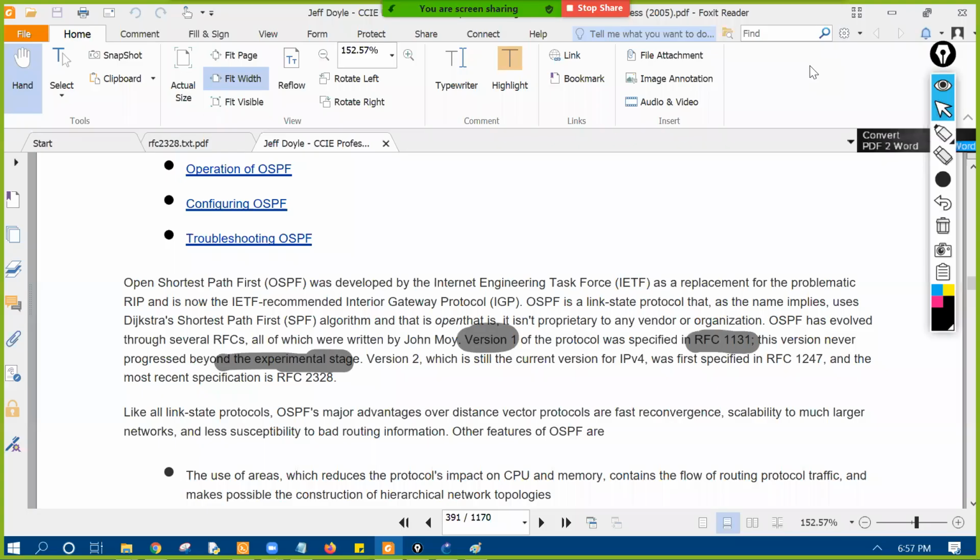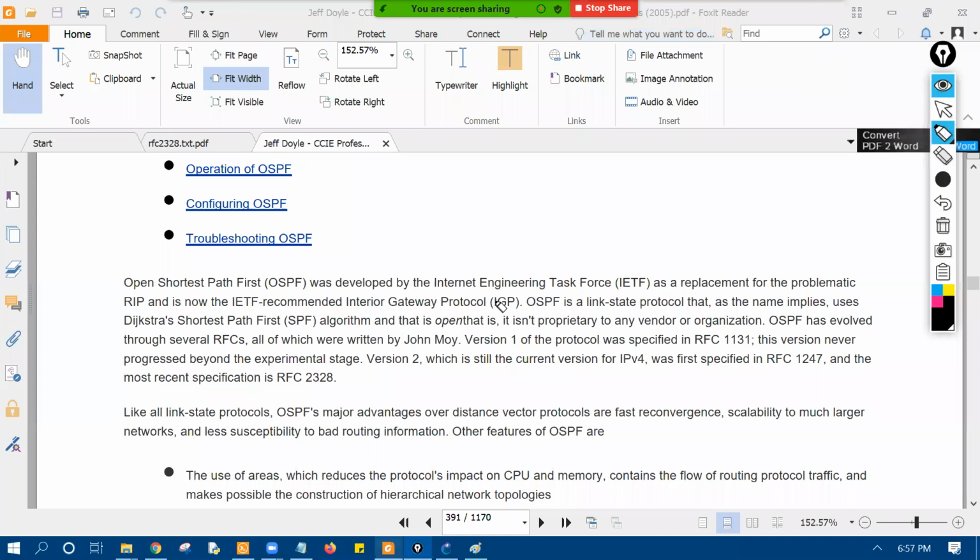So this was the experimental version 1, and version 2 we are using right now. The first RFC came in version 2. It was RFC 1247, right? And after that it came with RFC 2328. If you want to read the RFC, I can give you. It's almost 250 pages. If you want, you can read it.